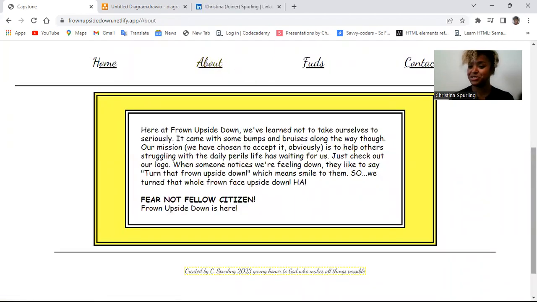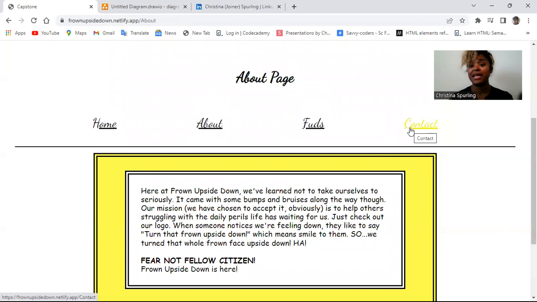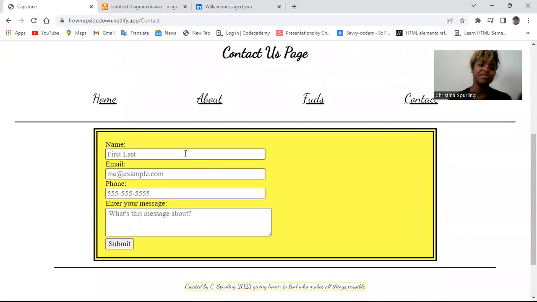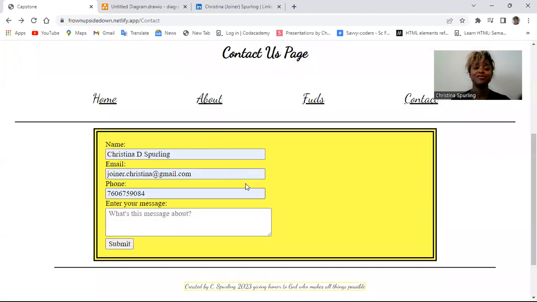On the About page, you'll find a short message explaining what we do here at Frown Upside Down. And then last but not least, my contact page, which has a form for the users to fill out. That form is sent to FormSpree. And then FormSpree sends an email to Frown Upside Down, letting us know that we have received an email. And then the user is able to go back and either submit a new message or continue about our site.